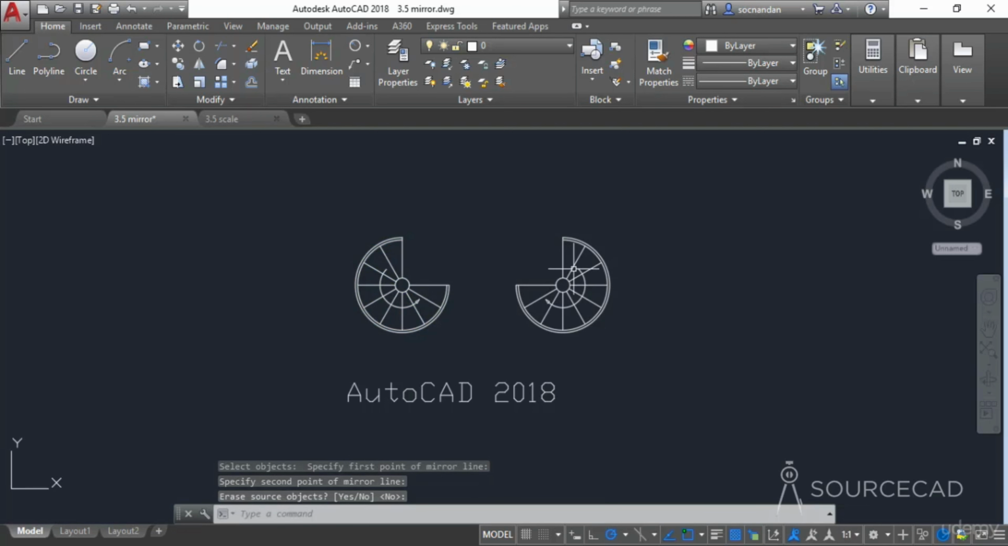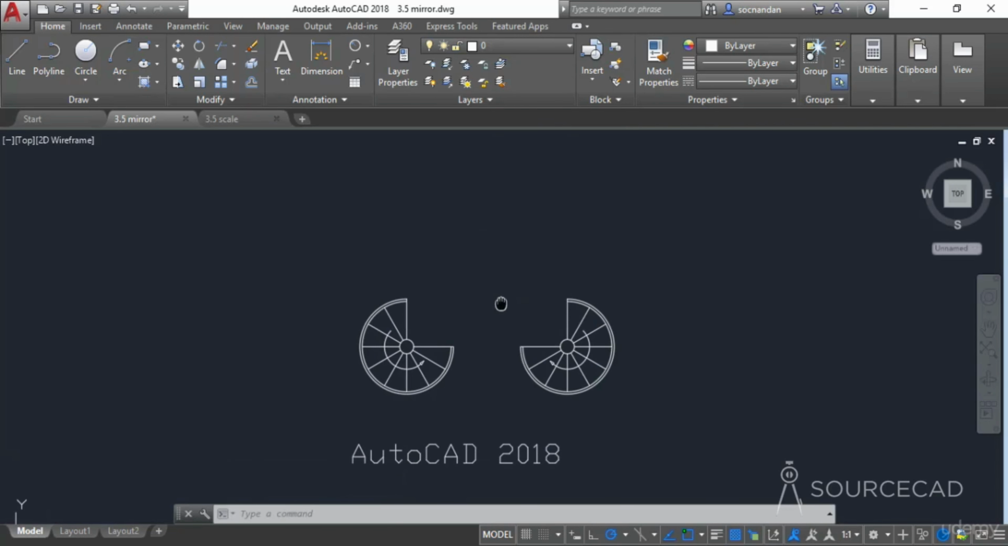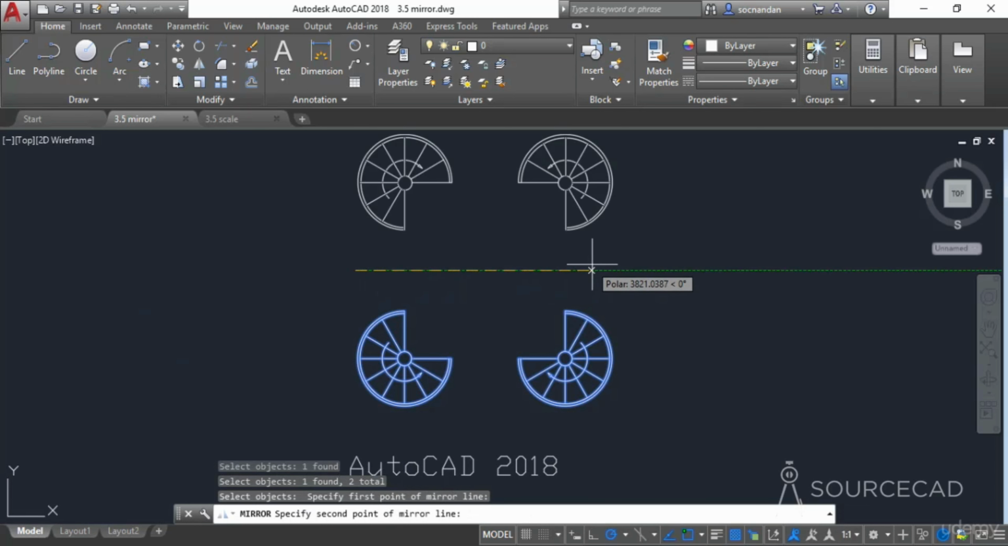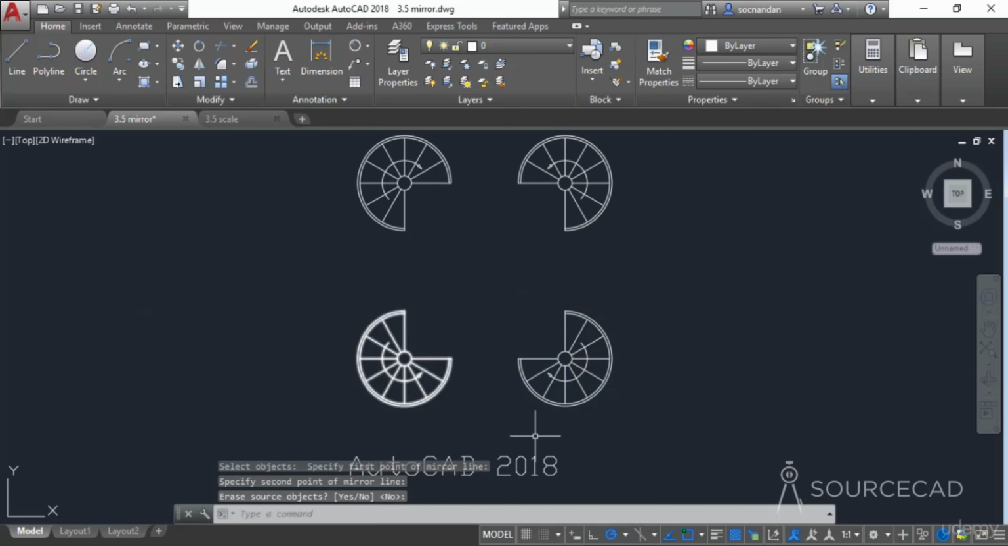Now let's say that we want to make a mirror image of both of these objects on the upward side. So for that, I'll once again select the mirror tool. Now select both of these objects, press enter, and now specify this as the first mirroring point and this one as the second mirroring point, and simply press enter. Here we have it, the geometry as per our requirement.